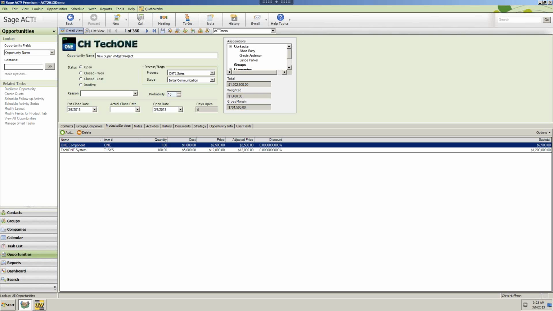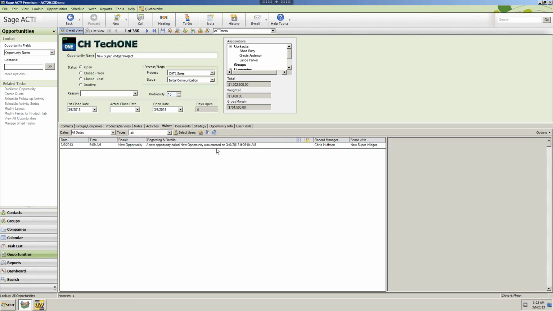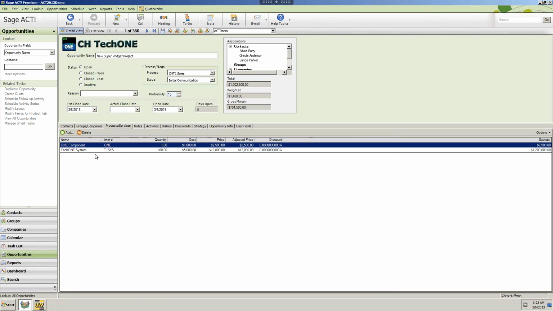Opportunity histories show up at Opportunities rather than at Contacts. So you can go here and see under History that a new history was created. They changed that a couple of years ago in ACT in terms of where the histories for opportunities show up. So they no longer show up at the contact level. They show up at the opportunity level. But as you're looking at this opportunity that we pushed in from QuoteWorks, it has the different products that we had.